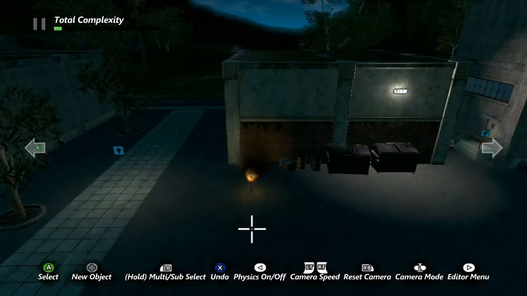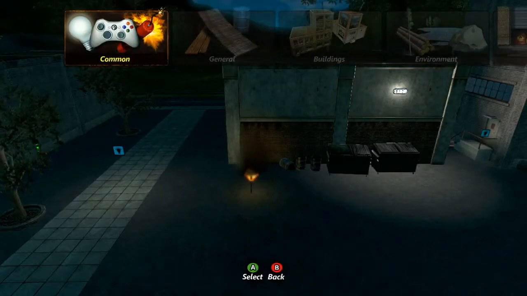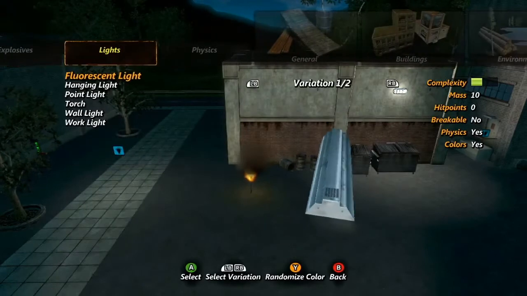Next, let's take a look at lights. As we previously discussed, you can adjust the overall lighting look of your map in the environment settings, but oftentimes there will be areas that need some additional lighting, so let's take a look at what we've got. Lights can be found in the New Objects menu under the heading Common, subheading Lights.